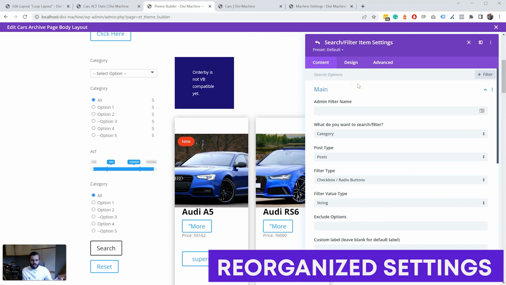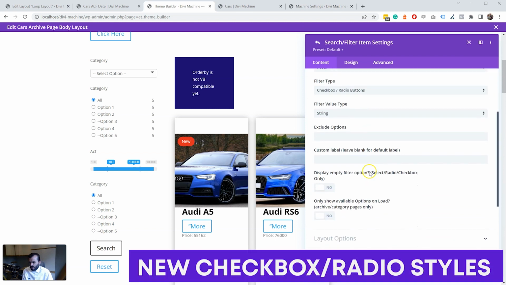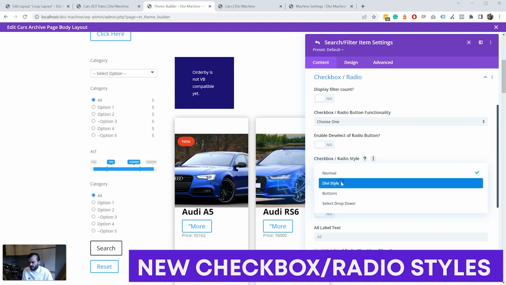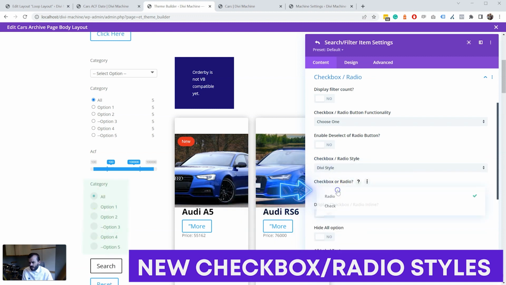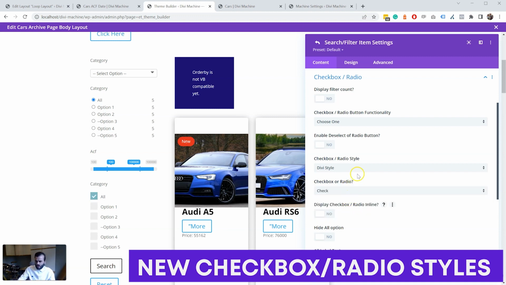We also moved a lot of the settings that were design orientated into the design tab, and content into content. So we've cleaned up the modules quite a bit and spent a lot of time on that. One of the options we've added that I want to point out is for the checkbox. If you've got a checkbox radio, the checkbox style normal is Divi style, which changes it to look like this. But you can also change it to be checkbox or radio. Even if it's a radio, you can make it look like a checkbox, but it'll still act as a radio. So we're going to add this last little feature here for you.